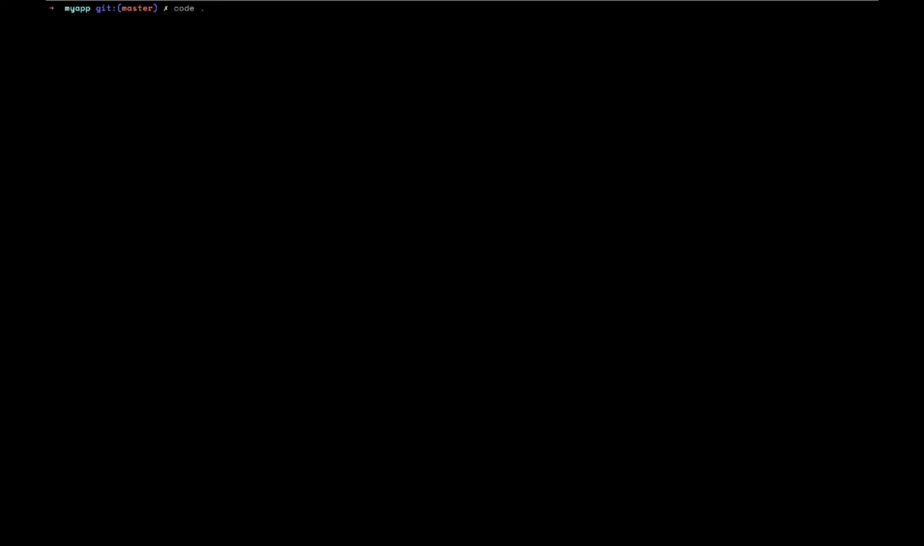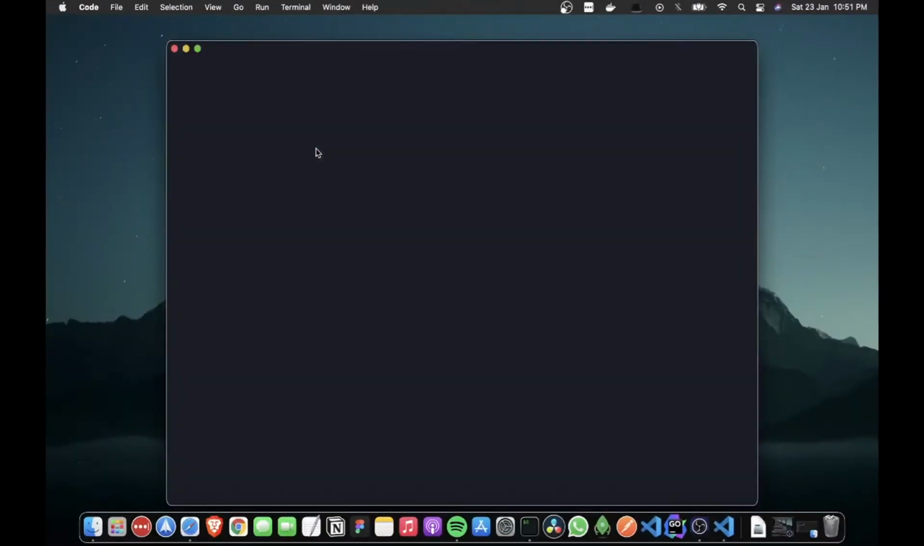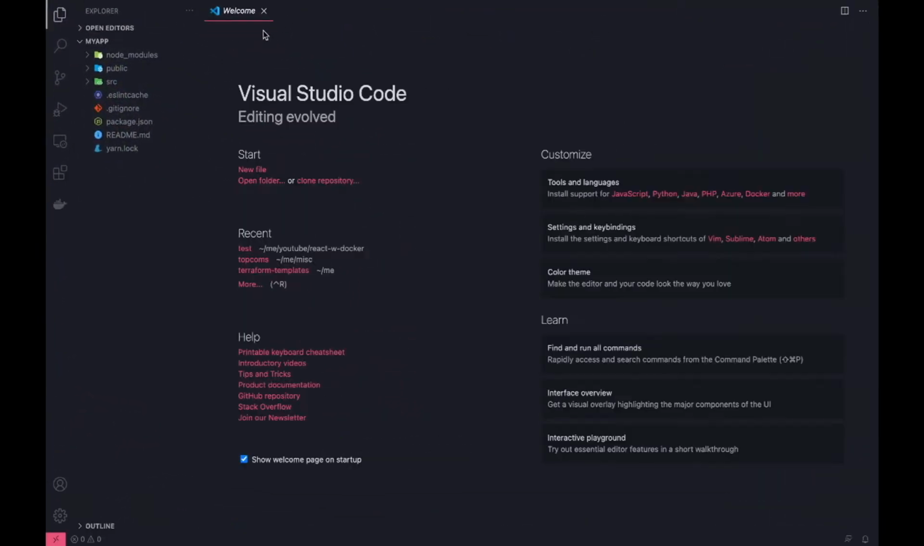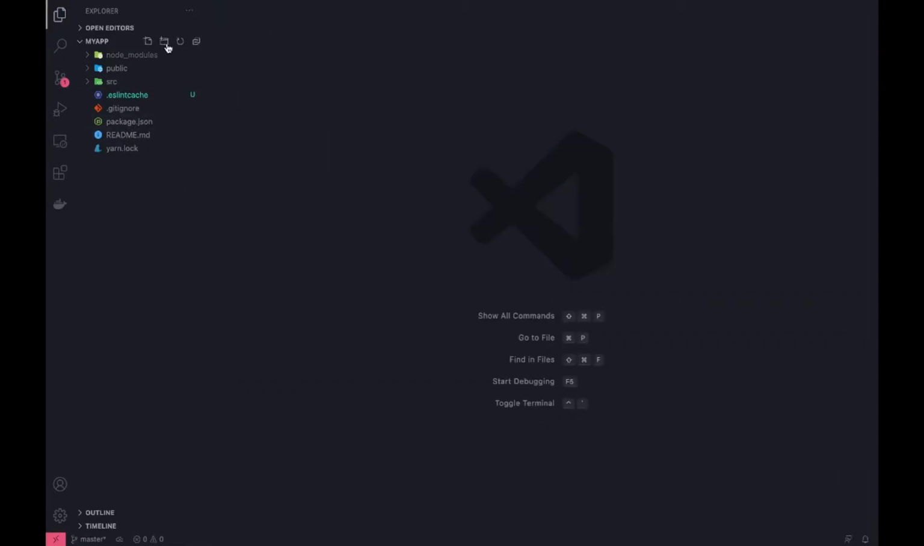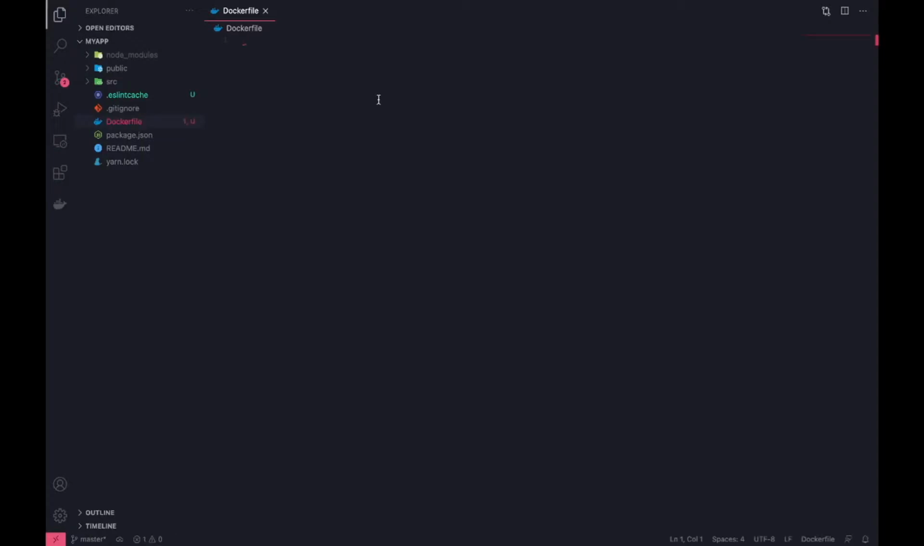VS Code. I have some extensions in VS Code which will make it easier, and actually prettier. So let's make our Dockerfile in the root directory. Now when it comes to making a Dockerfile, we'll look into two approaches.